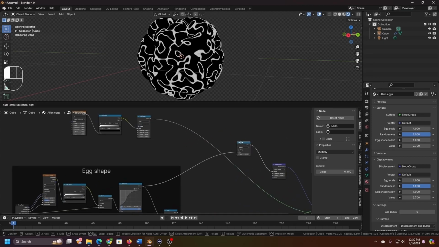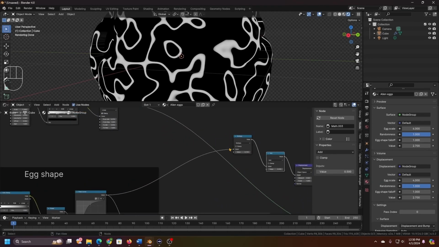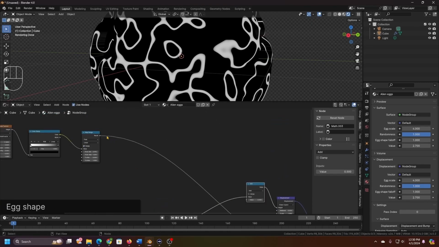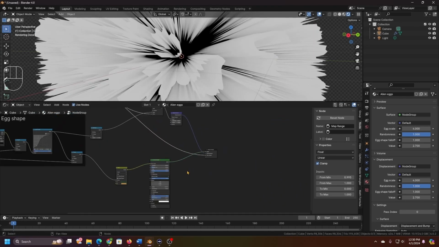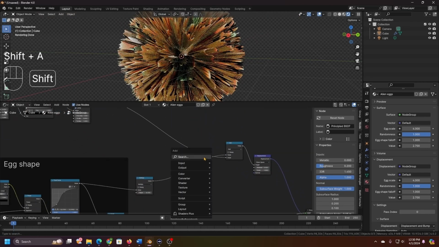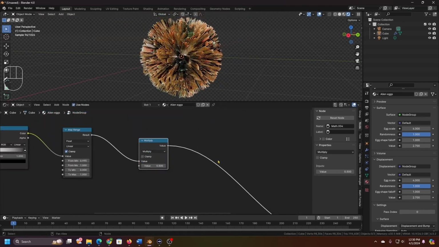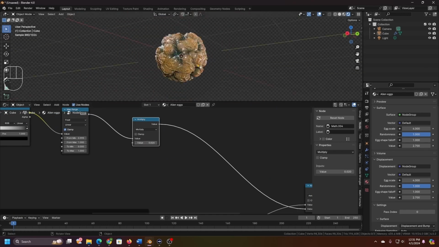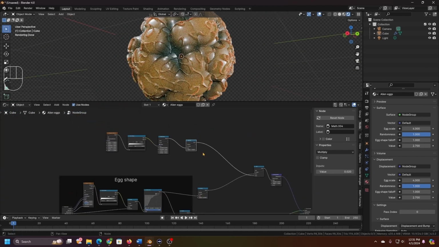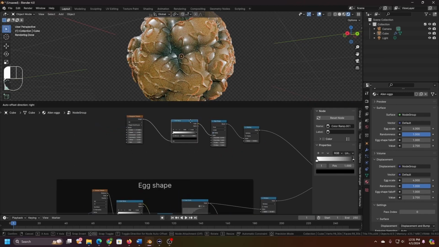Let's use this texture to drive the displacement. Use a math add node to add the height from the Voronoi eggs with the veins texture and plug the output into the height input of the displacement node. Add a math multiply node between the vein texture and the math add node to scale down the vein displacement. Now we can independently control the displacement of the eggs and the veins.